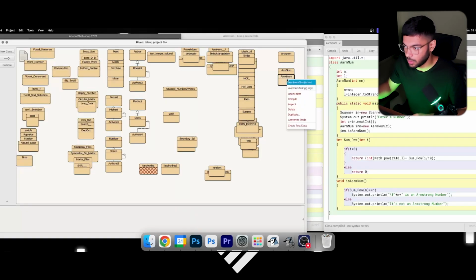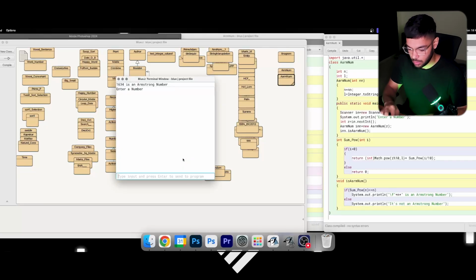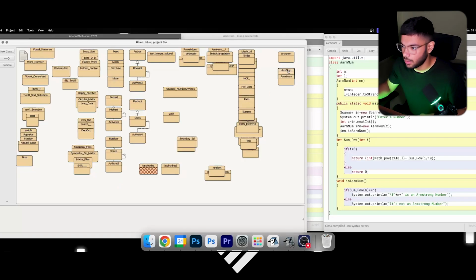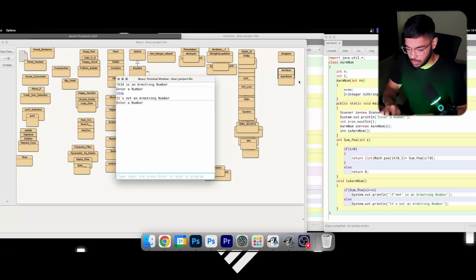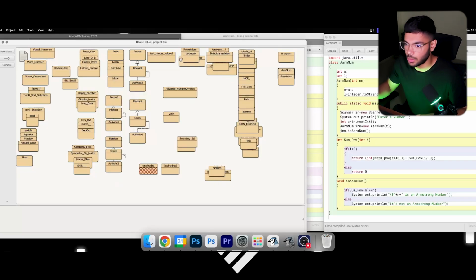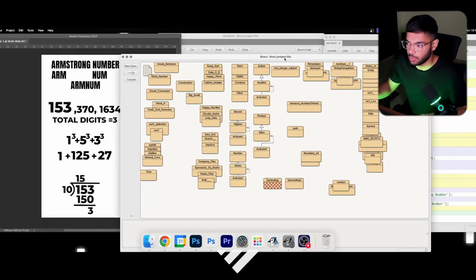370. Let me run 370 there. 370. Let me run a wrong one. It's not an Armstrong number. Good. 370 in this. 370. Yes, 370 is an Armstrong number. So this was the program, Armstrong number.